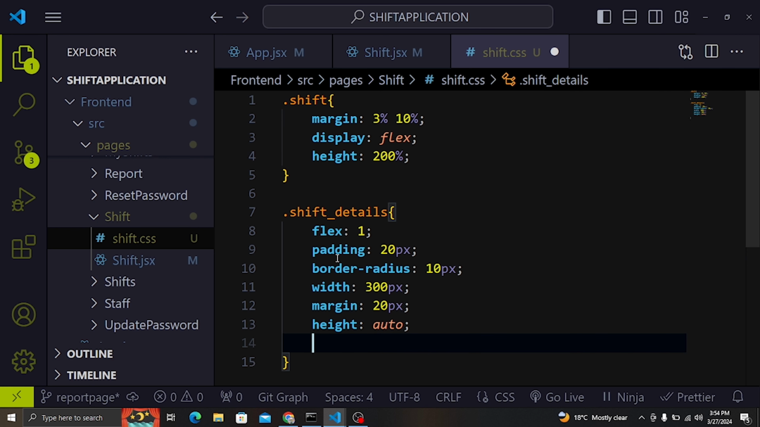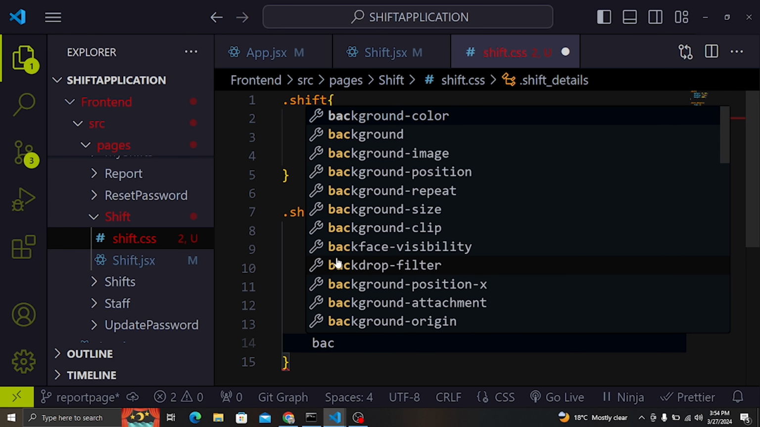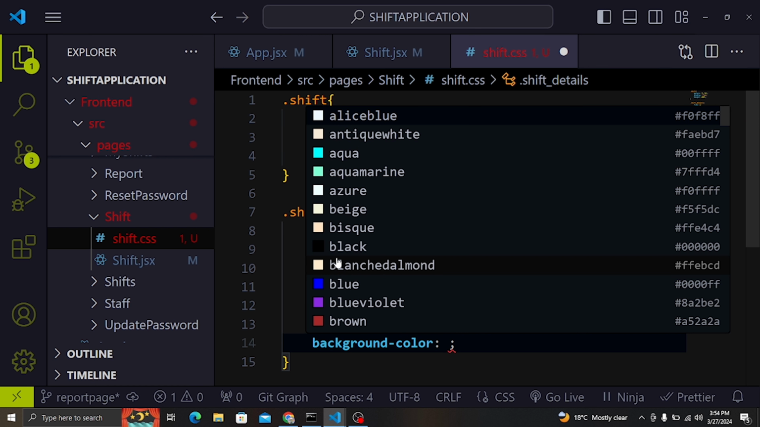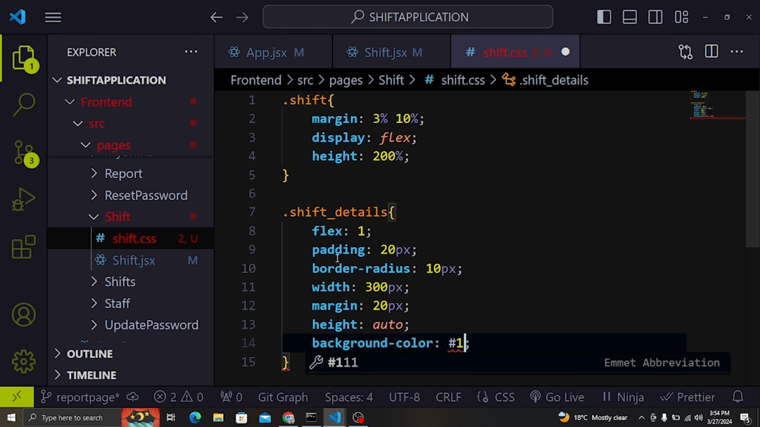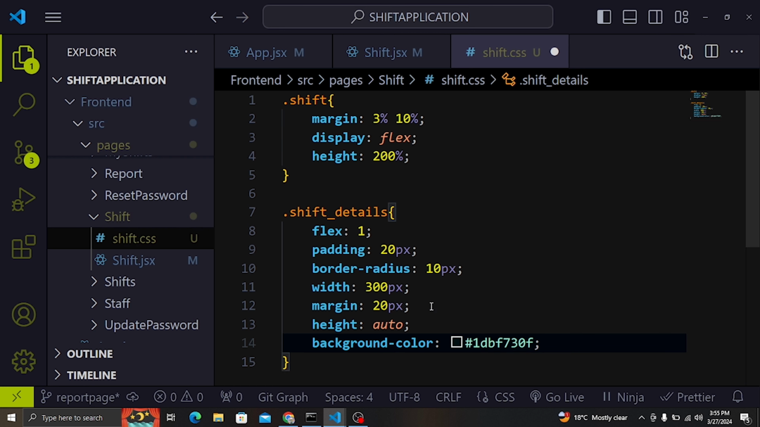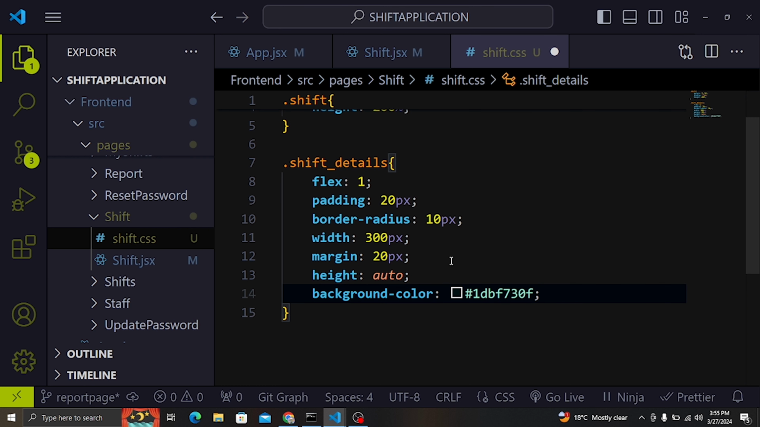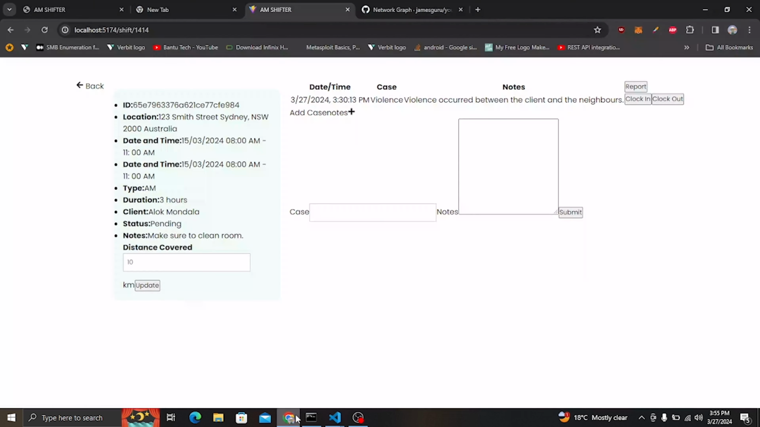I'm going to give a background color. Background color here will be this color, 1ADBF and then 730F, like this one here. I don't know the name of this color, so I'm just going to save, and then you can see this color here.